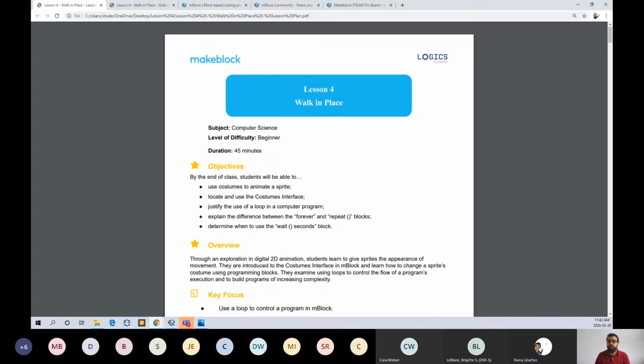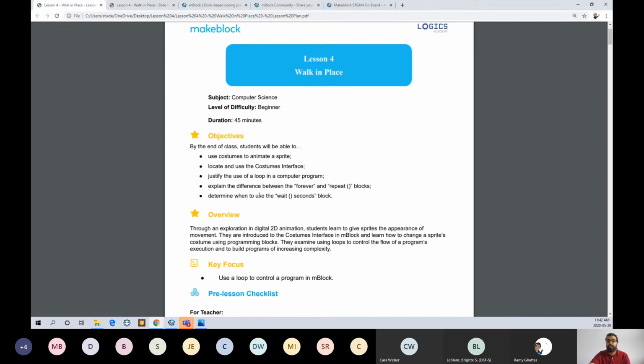We're going to continue using the Looks menu as we have in the past, and that's just a hint for what's coming up today. As always, we'll open up the lesson plan and quickly go over what is being covered in the plan. As you can see, it's still beginner, it's still 45 minutes, and within the subject of computer science.